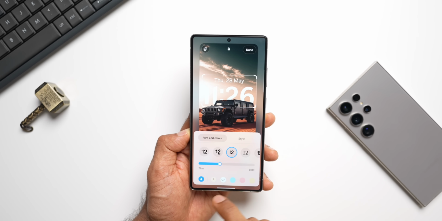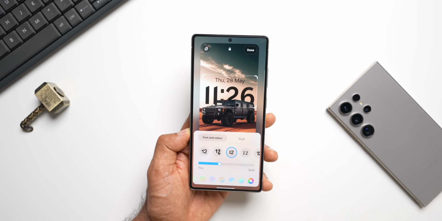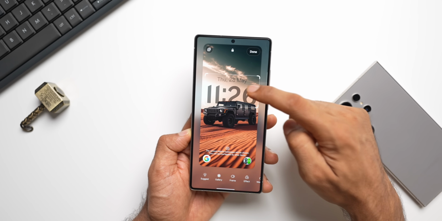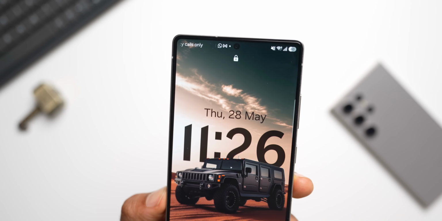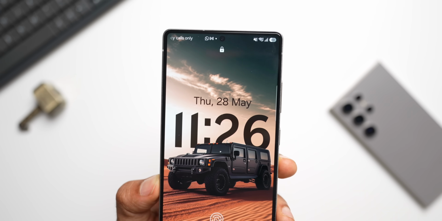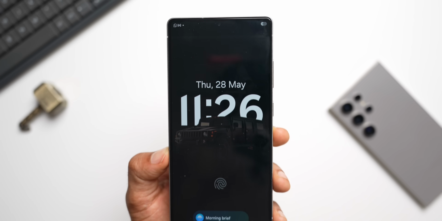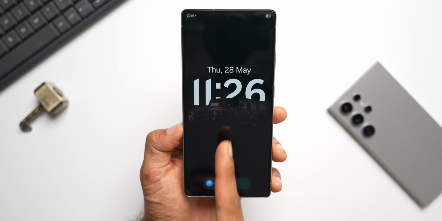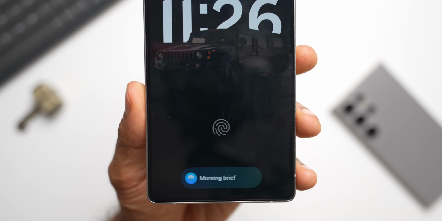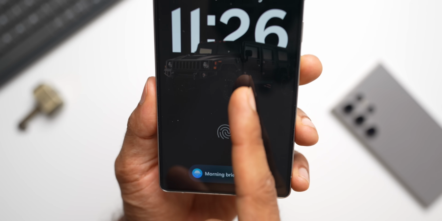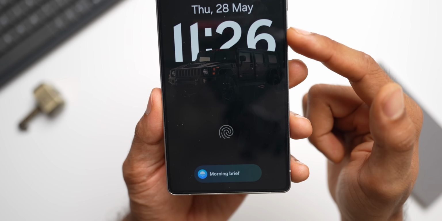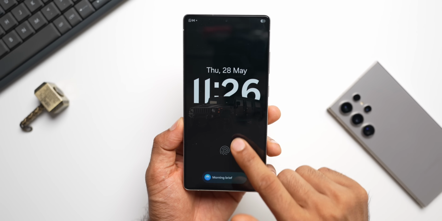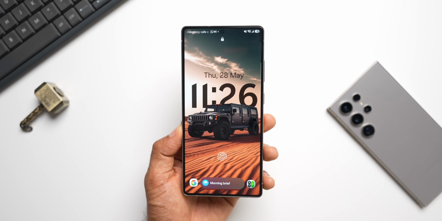Let me change this color to maybe black. Yep, a black clock and a black Hummer. Now let me tap on done. Look at that. Check this out. You've got the depth effect wallpaper. The clock is behind Hummer, and when it goes to the always on display, you can see the image is also visible here. I'm not sure whether the camera is doing the justice here, but the clipped subject is right over here, and we have got that clock in the background, and I double tap on it. It transitions into this beautiful looking depth effect wallpaper.